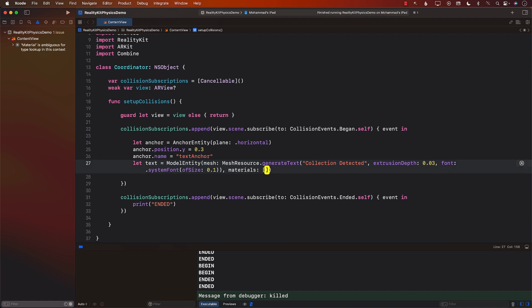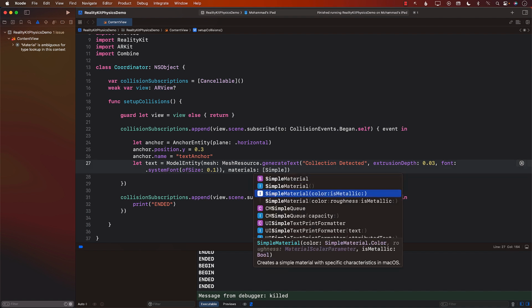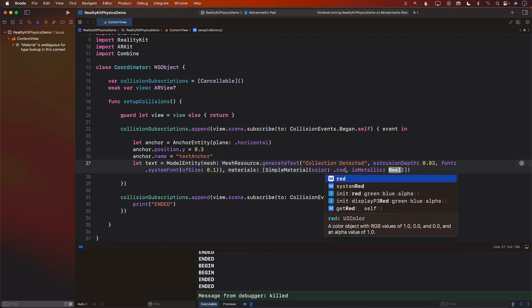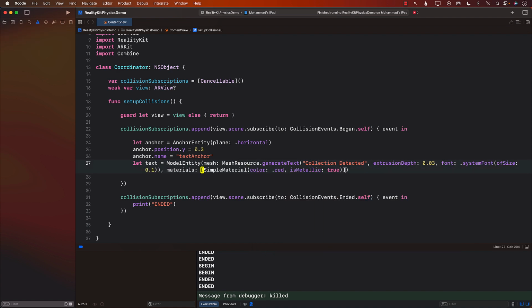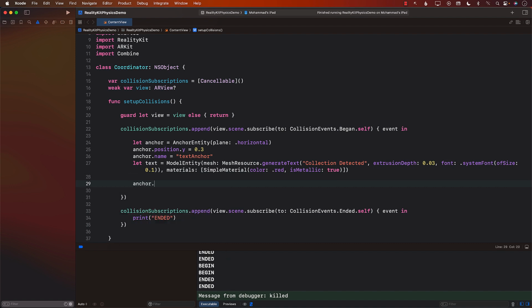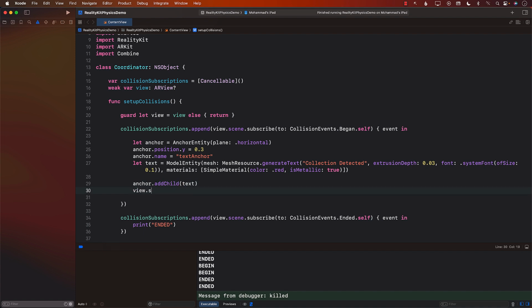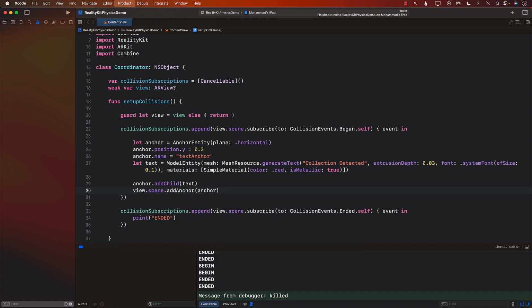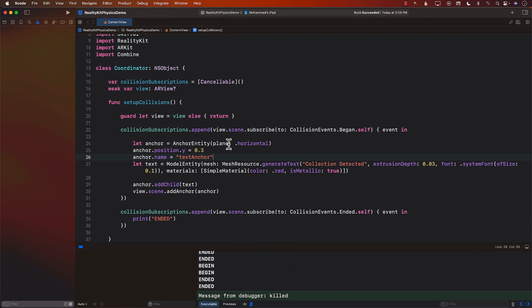The material itself, we can use simple material. So I'll say simple material. Color, we can say red, metallic, yeah, sure. Once we have that, we will use the anchor. We will add the child, which is the text, and then view.scene.add anchor, and then we'll add that anchor. Now keep in mind that when we do that, and actually you will see in a moment, let me go ahead and run the application so you'll see the effect.